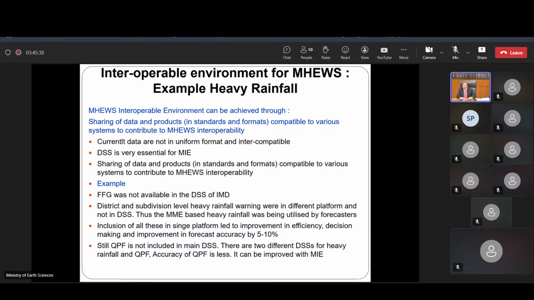I will tell you one example, about DSS. When we developed the DSS initially, our flash flood guidance was not available in DSS. So a forecaster had to look at DSS for the heavy rainfall warning, and then look at another PC or another platform for the flash flood guidance. Again, whatever flash flood guidance was available was in JPEG image. You cannot zoom in and zoom out. Now, FFG is available in DSS.